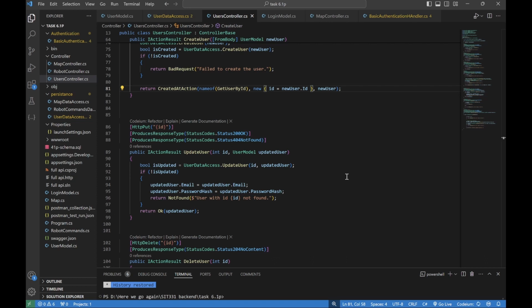Next, we have the updateUser. This attribute specifies the HTTP method for this action, which is put. Here, the status code 200 indicates successful and status code 400 indicates not found request. The line 89 defines a public method named updateUser that takes an integer ID and user model updated user argument and returns an iAction result. This method is responsible for updating an existing user.